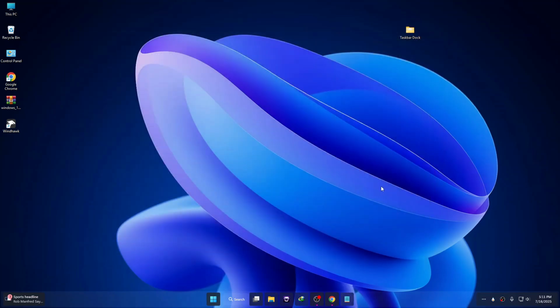And that's it, your Windows 11 taskbar now looks like a stylish dock.